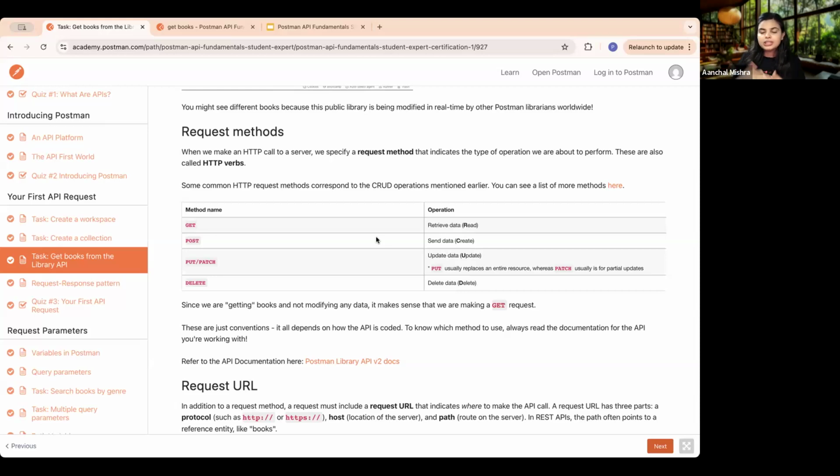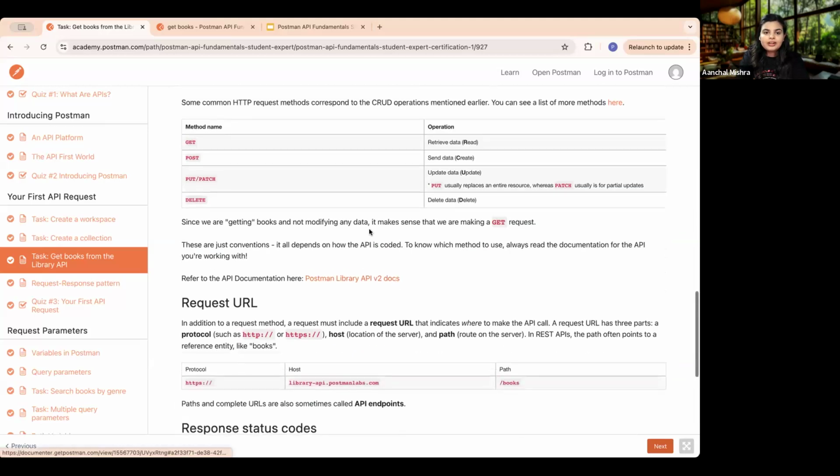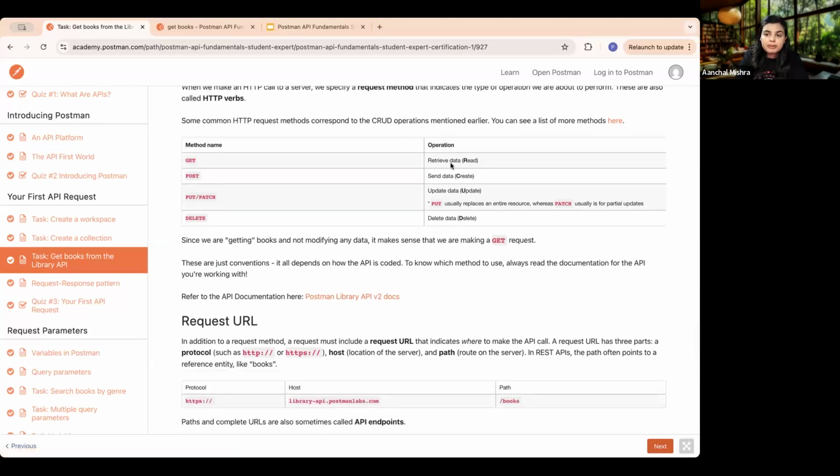In that case, you will be using the patch method. Similarly, the last one is the delete method. As the name suggests, whenever you want to delete something from the server, you will be using the delete method. Okay, I hope we are clear on that and clear on the different types of HTTP methods.